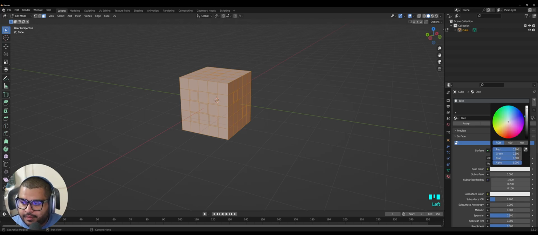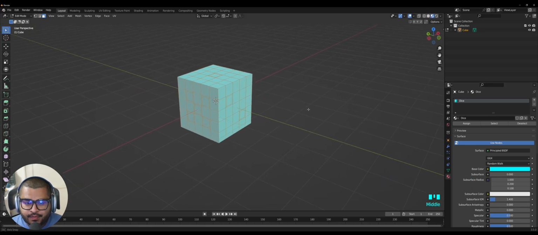Then change the base color. Make sure to raise the bar up, and then choose whatever color you want, but I'm going to choose teal for this demonstration. If you go over here to material preview, you're going to see a change.